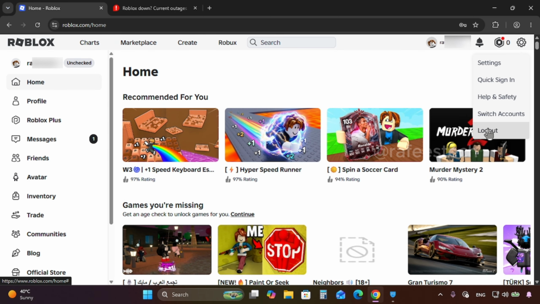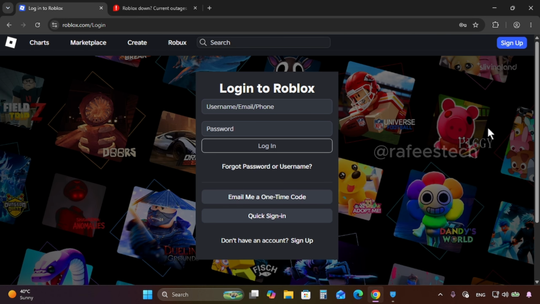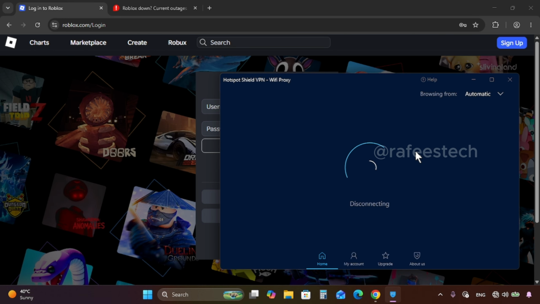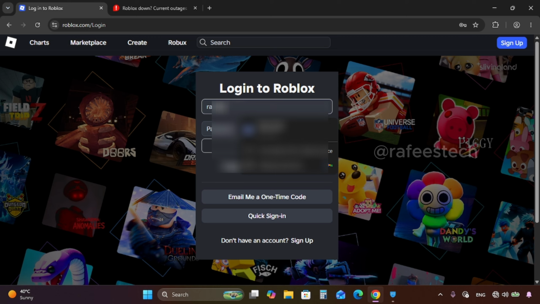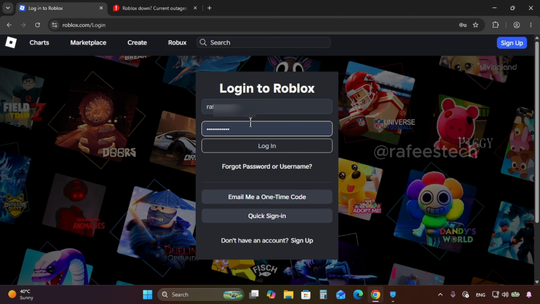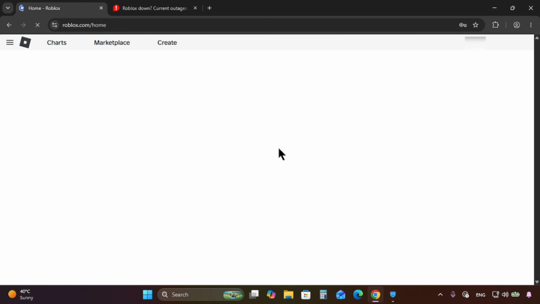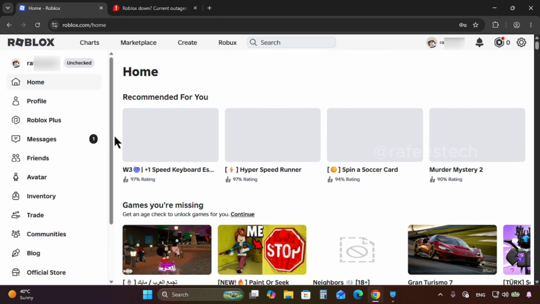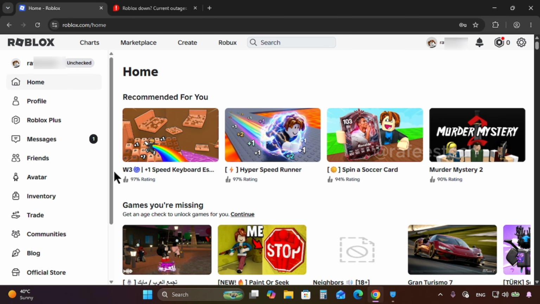Okay, now I will log out from Roblox. Now I will disconnect the VPN and I will try to log in again to Roblox. You can see login is successful without VPN. So that means if you log in one time, then Roblox will allow next logins.